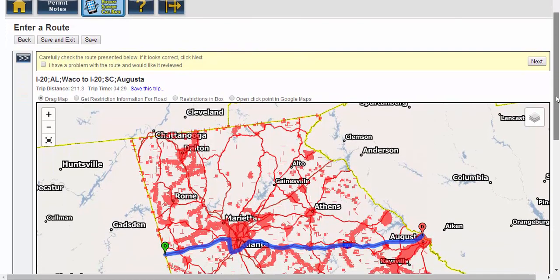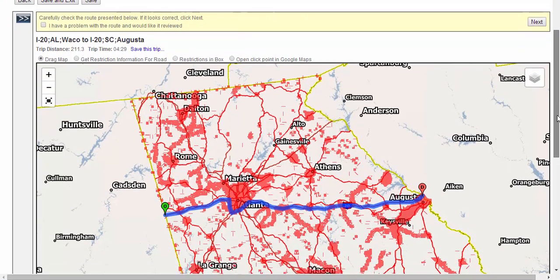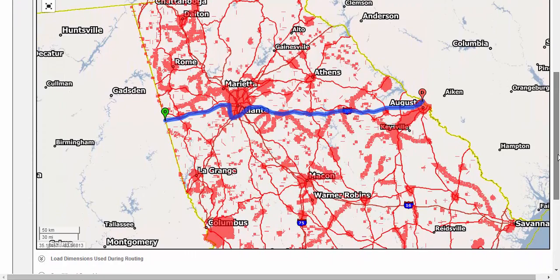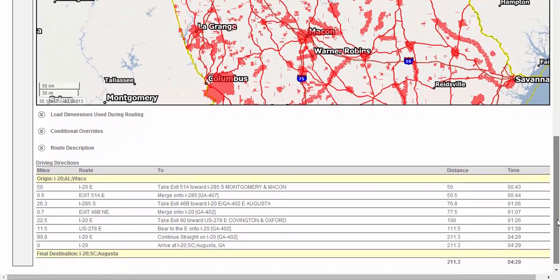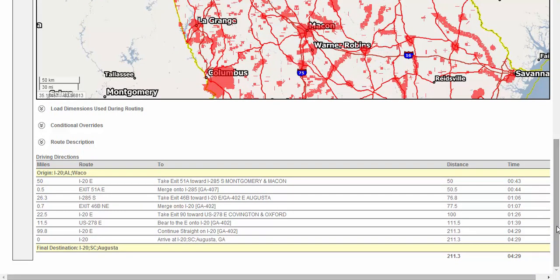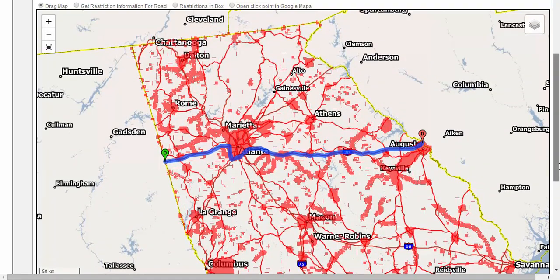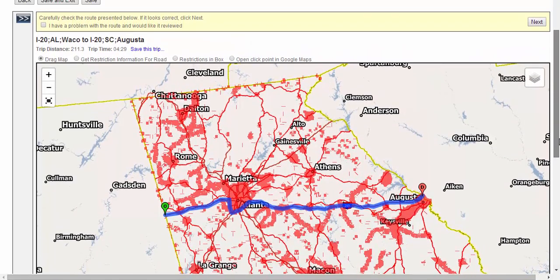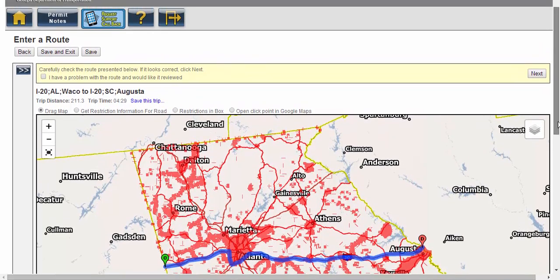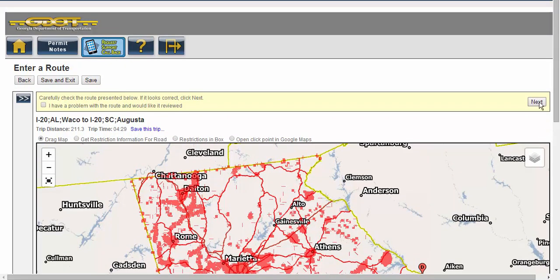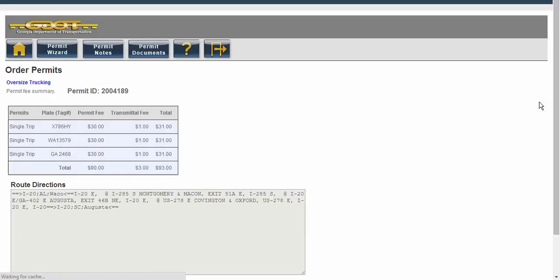For instance, if one load is 10 foot wide but only 12 foot tall, and another load is 9 foot wide but 14 foot in height, the route would be determined as if the vehicles were 10 foot wide and 14 foot tall. While this will ensure that all vehicles are provided with the same route, there may be instances where some vehicles could have used an alternate route had they been submitted separately. If the route provided is acceptable, click Next to continue.